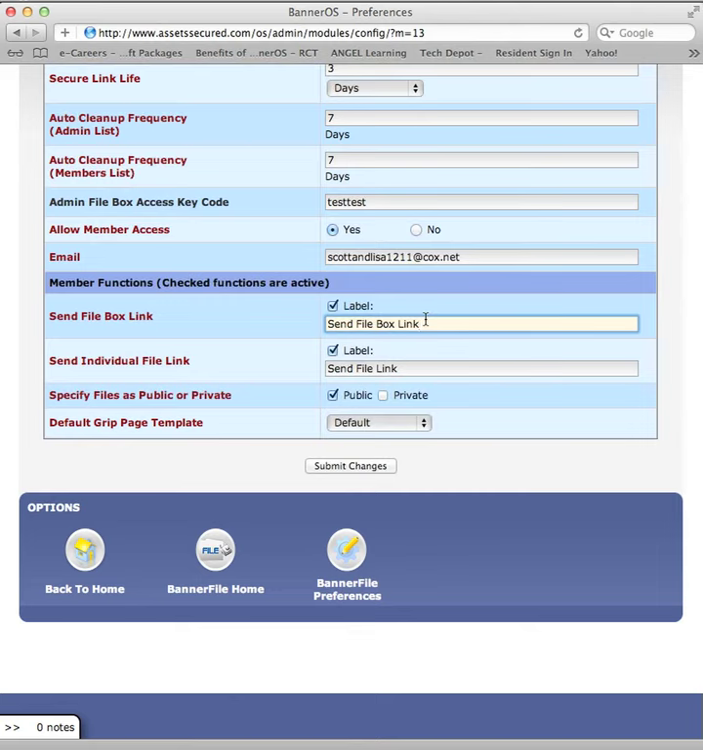Send Individual File Link enables the member to have the option to send a link out that allows others to download individual files. The label on the front end, when available, can be changed to any verbiage. To modify, change the text in the box.